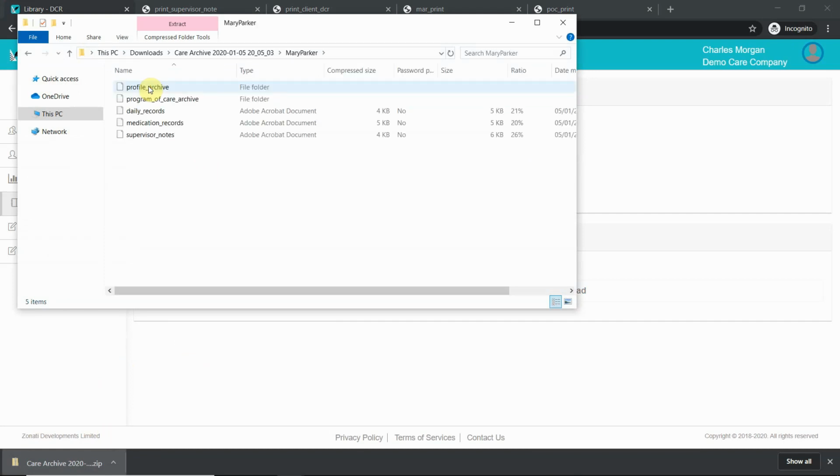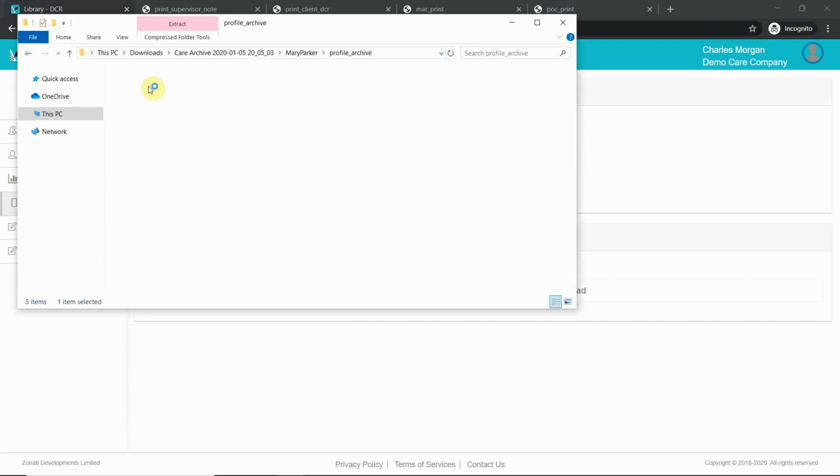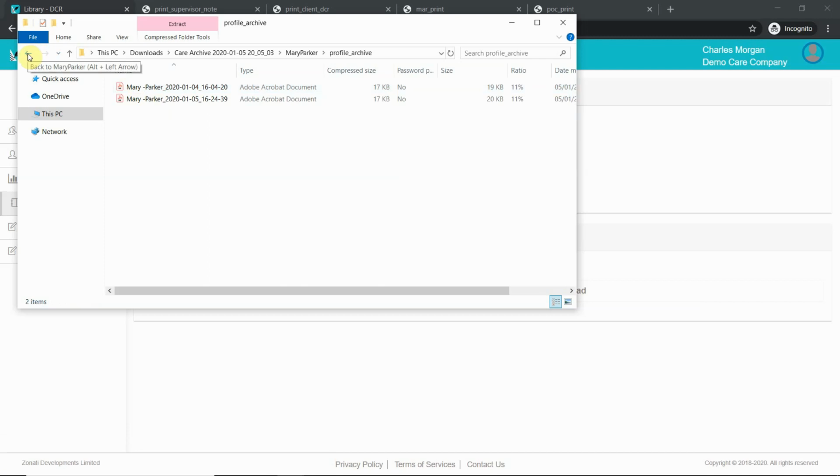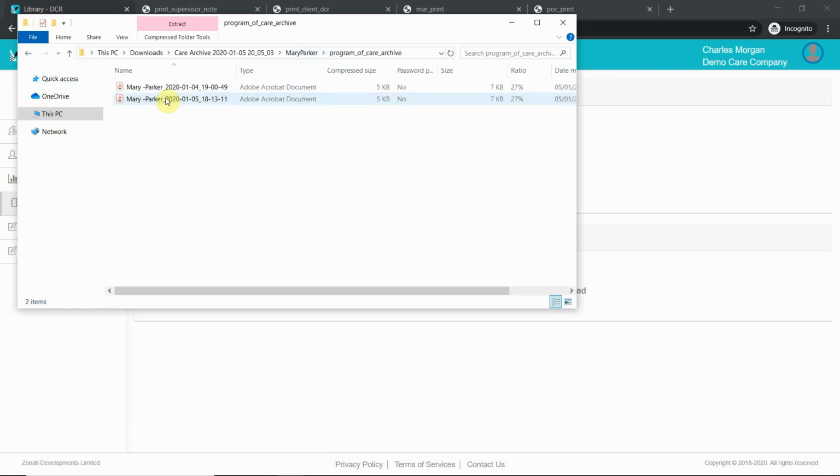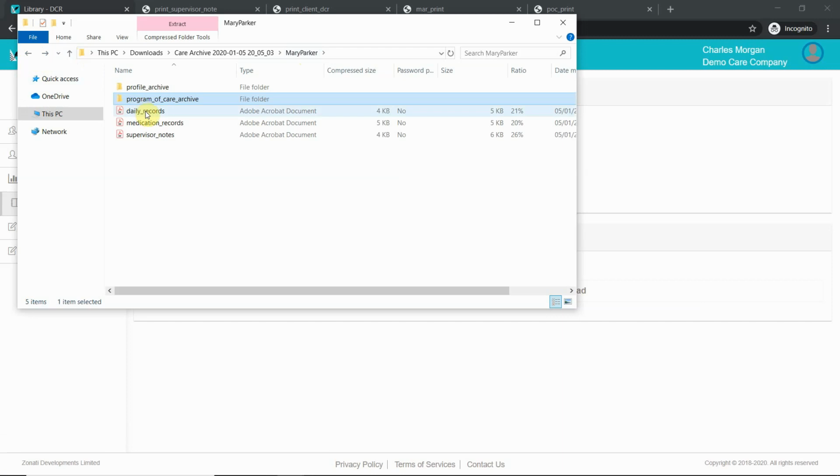Okay. So that right here you see in the audit trail for the profile of Mary Parker, you see the program of care audit trail and the care notes, medication notes, and supervisor notes. You'll also have that information for Victor Hill. In this case, there were no electronic care notes written, so there was no PDF created.